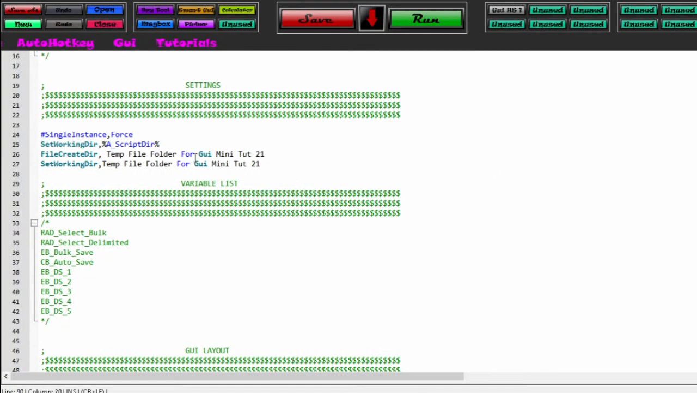The first area, we have our settings. The first thing that we're going to do is set the working directory. So wherever this script is, in whatever file it's in, it's going to remember that place. Next, we're going to create a subfolder where we're going to place the files that we're creating. So when we write our text document, it's going to save it. It's going to create a new directory that's going to be named temp file folder for GUI mini tut 21. And then once that's created, we're going to set that as our working directory.